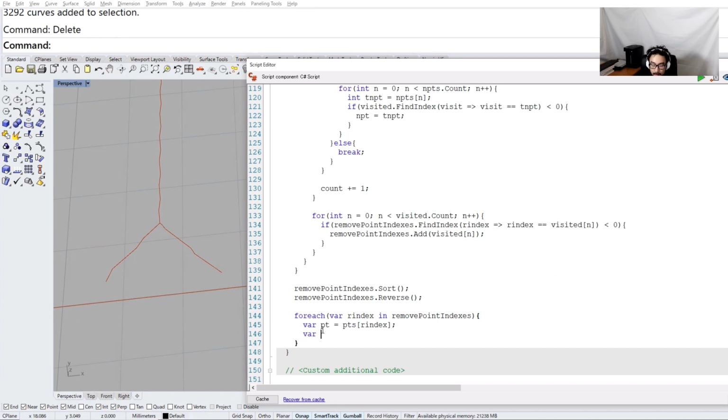So var remove lines. If the line's endpoint is touching this point, then you might want to remove that. So line 2 distance to PT, or line from distance to PT is less than 0.001.